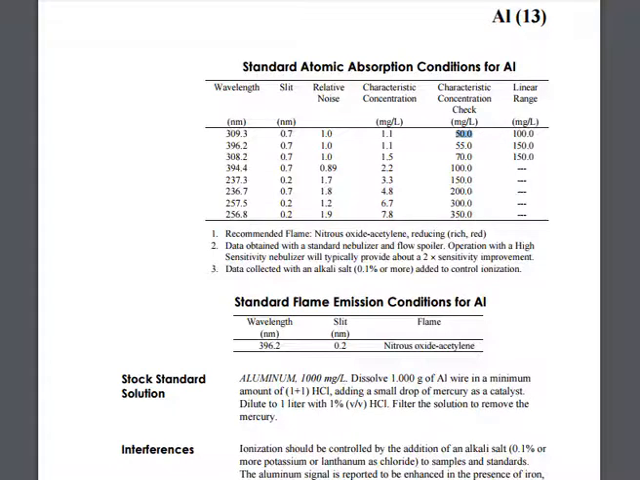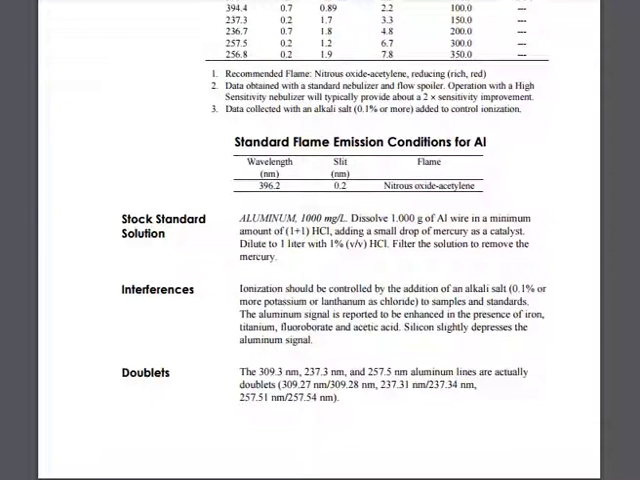The linear range over here to the side will tell me how linear can the instrument go using this wavelength. And it looks like this can go up to 100 part per million. Then it's pretty much linear. As before, down here at the bottom, you're going to see a way to prep your own standard if you had to. The interferences, just like before, they're stated here as well, and the ways to fix them.